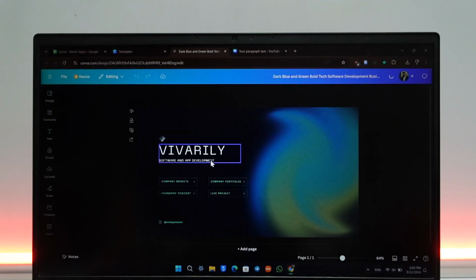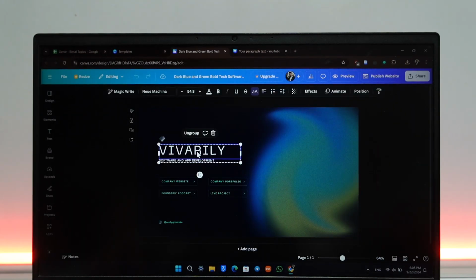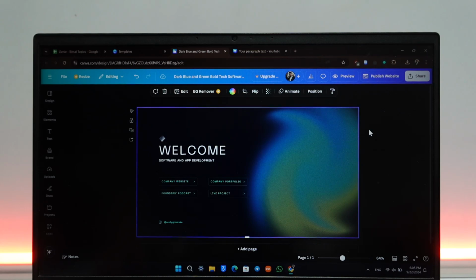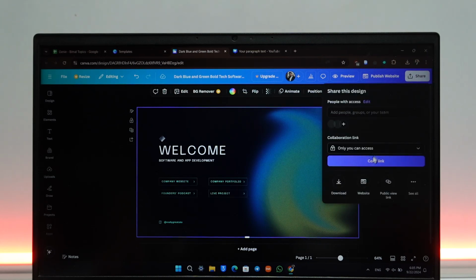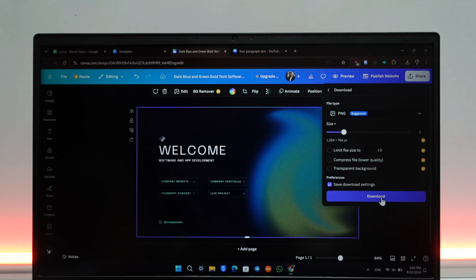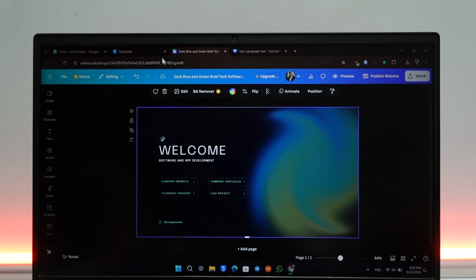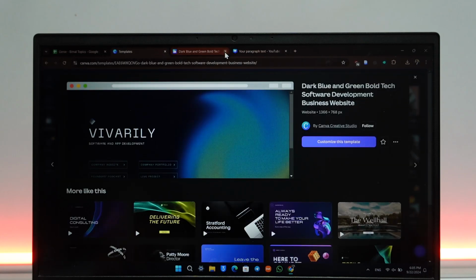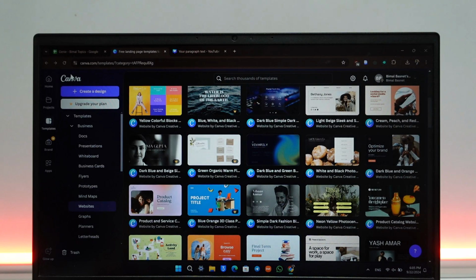this template. Now let's say you're trying to add some kind of text to it, so welcome and whatever else it is, whatever kind of website you have. Based on it, you can design a landing page, and then just click on the share option, click on download, and then just click on the download option, and you can later add this image to your website. This way you'll be able to create a landing page on Canva.